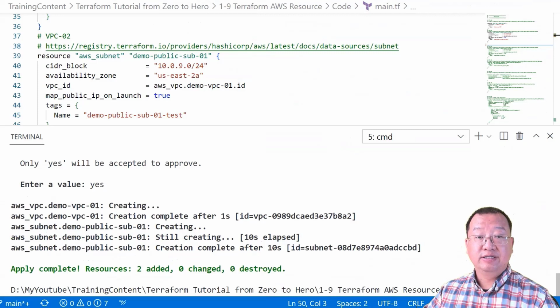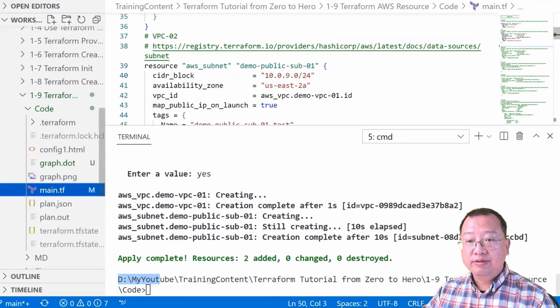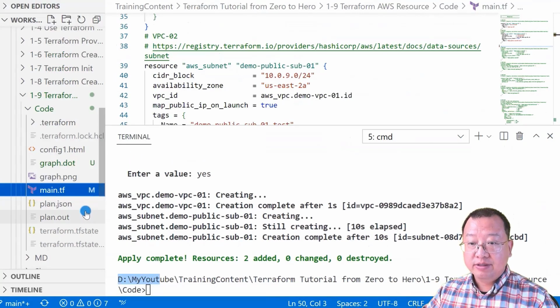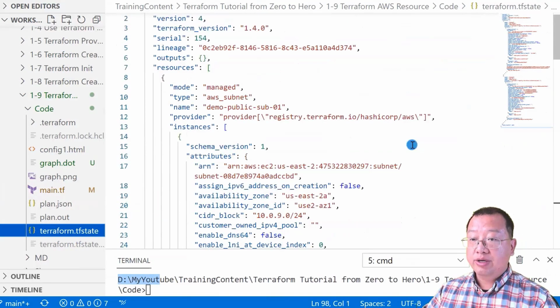Second stage is manage. Once the resource is created, Terraform keeps track of the resource it manages in the state file. Let me open the file. The state file name is terraform.tfstate. When you open it, you can find the demo public subnet 01 in the state file. The state file records the mapping between the resources Terraform manages and their current state in your AWS account.